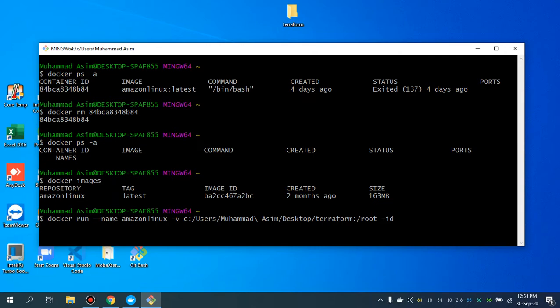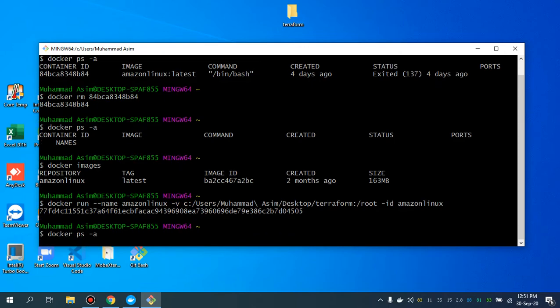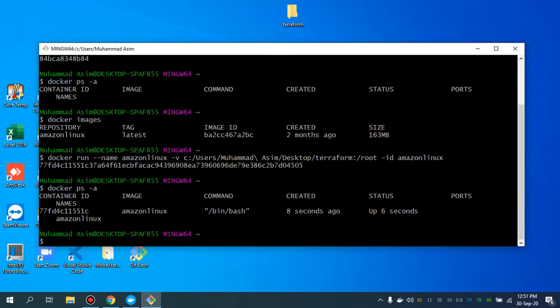Otherwise, your container is going to be stopped. Amazon Linux. Okay, so I've already downloaded this image. Let me show you, is it running or not? You see, it is running. Let me show you the coolest stuff about that.